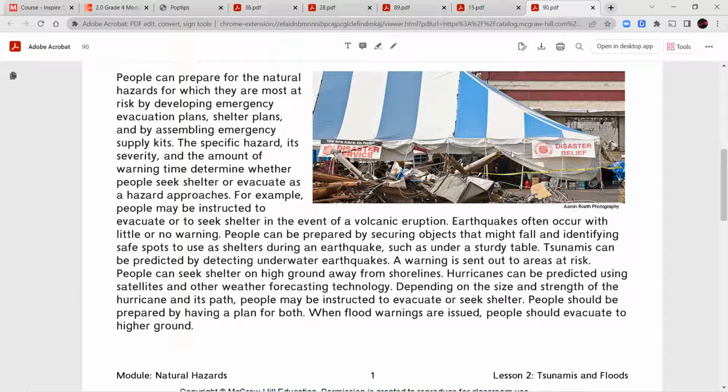People can prepare for natural hazards for which they are at most risk by developing emergency evacuation plans, shelter plans, and by assembling emergency supply kits. The specific hazard, its severity, and the amount of warning time determine whether people seek shelter or evacuate as a hazard approaches. For example, people may be instructed to evacuate or seek shelter in the event of a volcanic eruption.